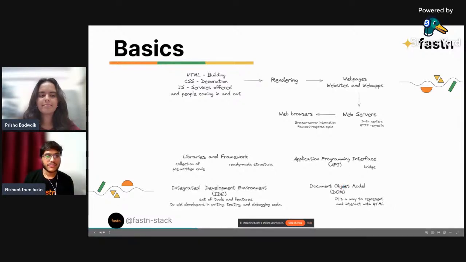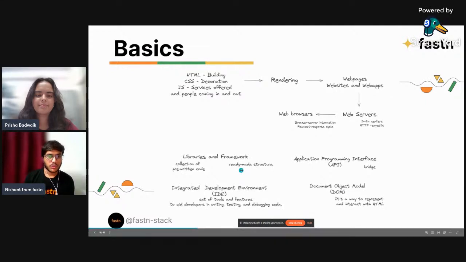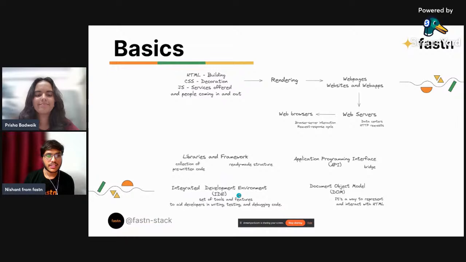Now here come libraries and frameworks. A library is a collection of pre-written code, and a framework is a ready-made structure where you can work on your app via a programming language, which simplifies it even more. Now there comes the IDE. There are various IDEs, and you can list them out in the chat right now. It could be VS Code, PyCharm, and many more. It is used to write, test, debug code, and much more. And there comes the DOM. It is a way to represent and interact with the HTML.